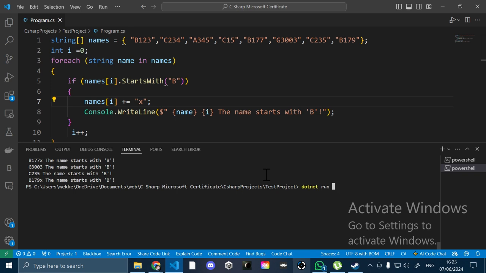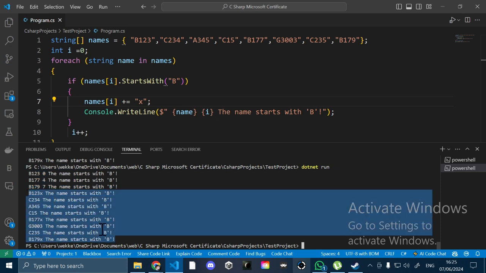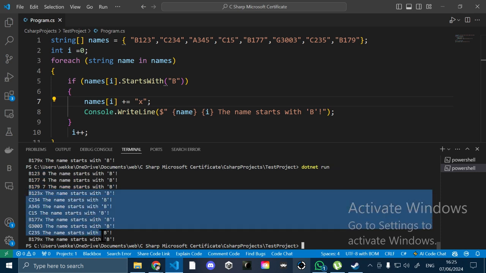Is it doing something? Probably did, yeah. So now we see a couple of x's here. You see b. This is the first loop. We're not doing anything here, we're just looking at the b's. Actually, in the first loop we're showing the b's, but we're secretly changing them and adding an x. So the second time when we look at them and do nothing, we get the b's with an x behind it. You see b123x, b177x, b179x. So now we're actually changing the array.